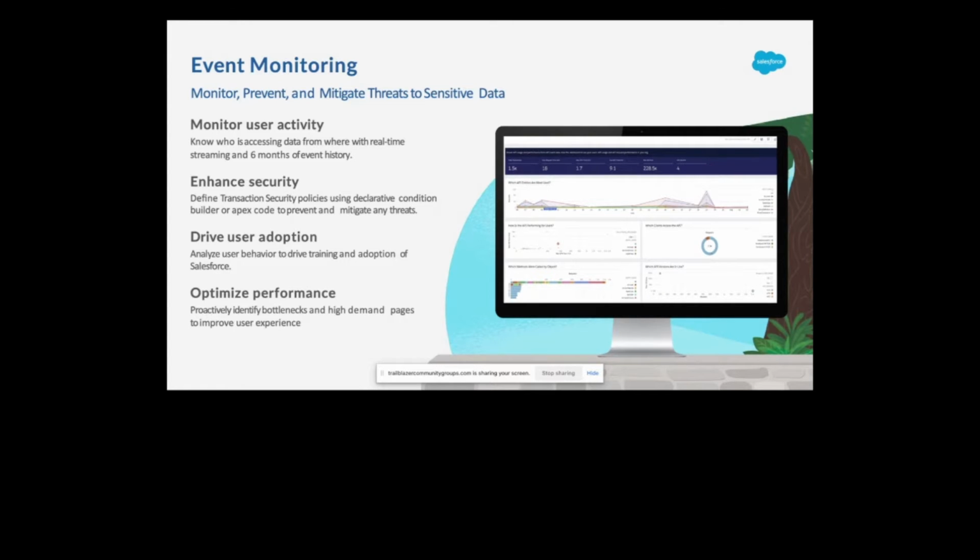We can prevent the user behavior using some push notifications, or we can block the user, and we could mitigate the threats to your sensitive data as well. So that's what we call event monitoring. You look at event monitoring key components. So as I said, event monitoring has four key components.